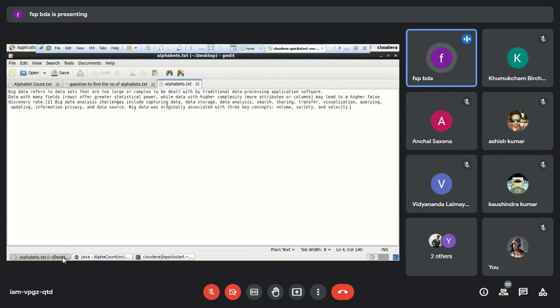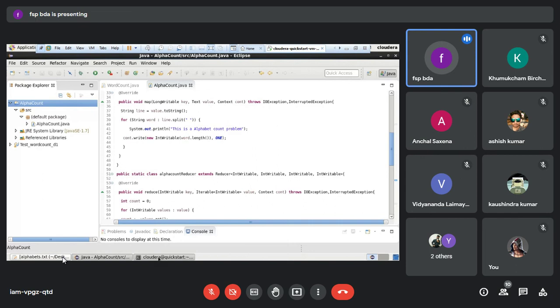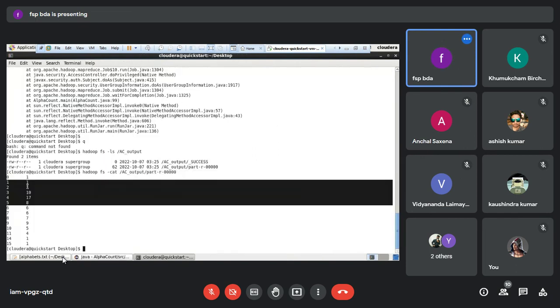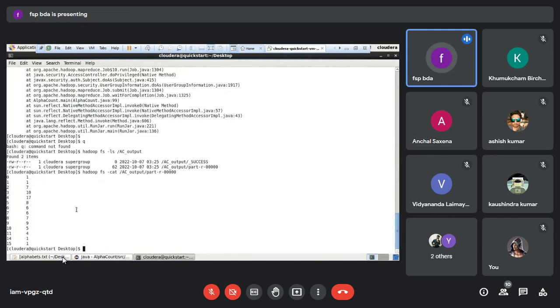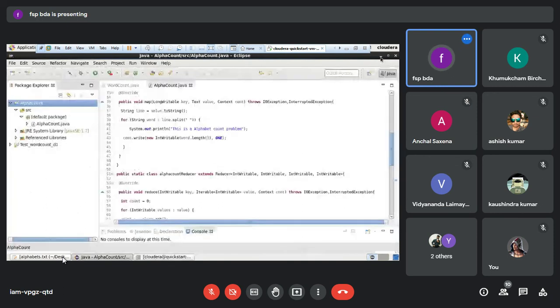So how can it be an occurrence as one? That we need to see. Okay, so I'll check why we are getting this zeroth occurrence as one. The rest of the output is completely fine. Okay, so this is what your alphabet count is, guys.